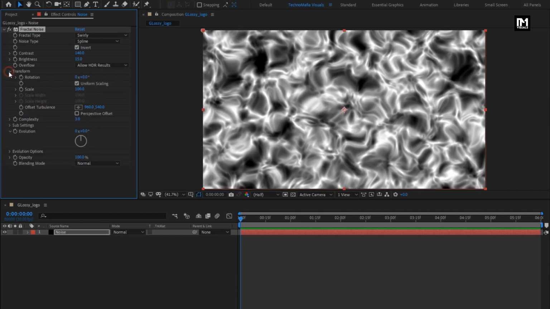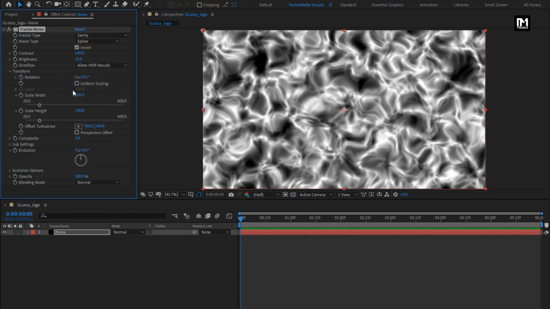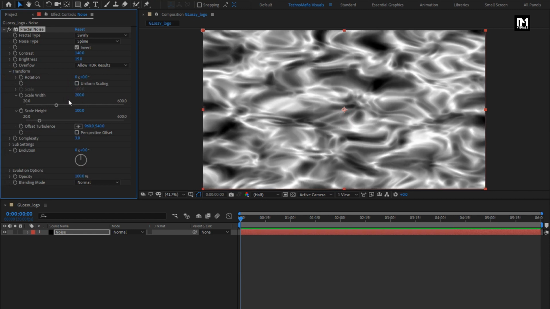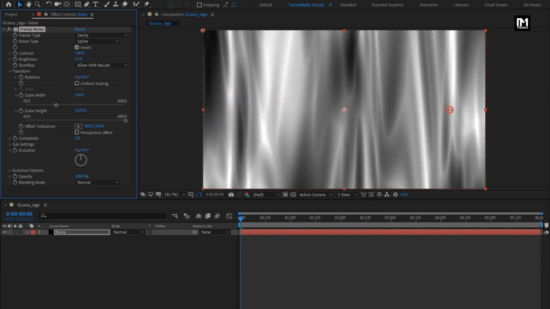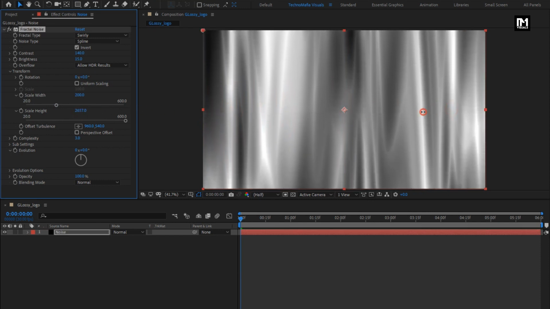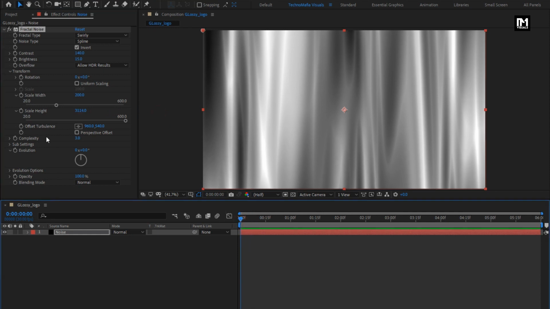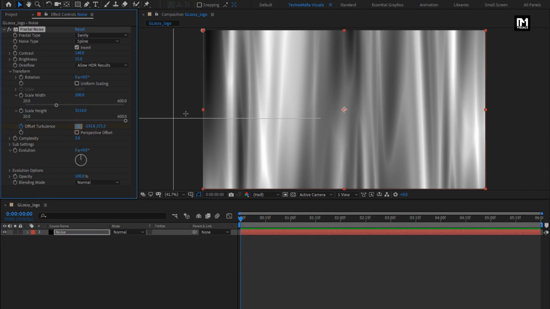In transform, uncheck uniform scaling. Set the scale width to 200. Now increase scale height to near about 3000. Perfect. Make sure you are at the start. Create keyframe for offset. Position it as shown.